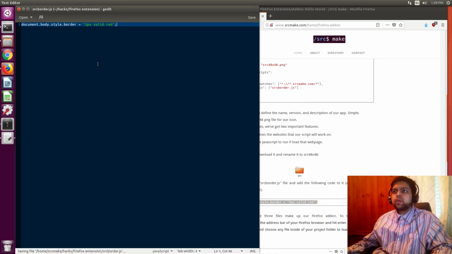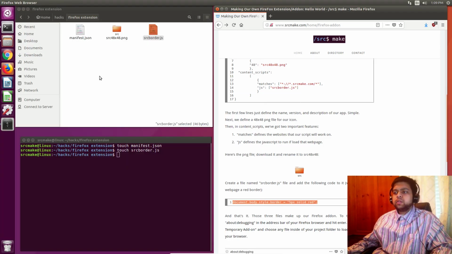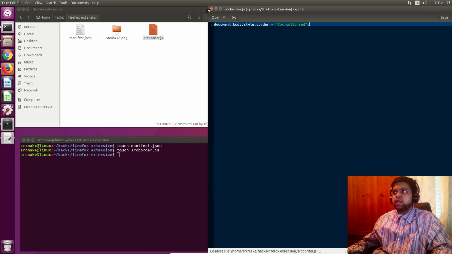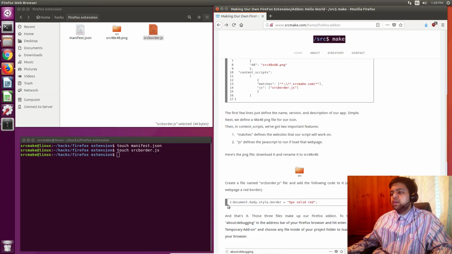But for us, we're just going to change the border of this web page to red. So you can see it's just one line of code. Document body style border is equal to 5 pixels of solid red. Simple. Did I save it? I think I saved it. Did it save? Yeah, it saved. Okay. A little paranoid there. And that's it for our extension. So our project is actually complete.